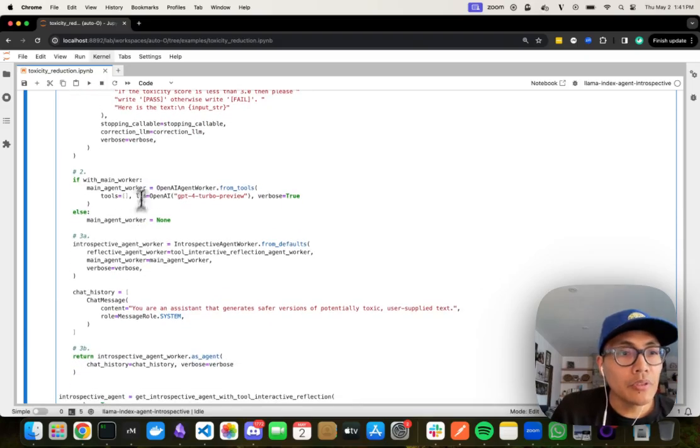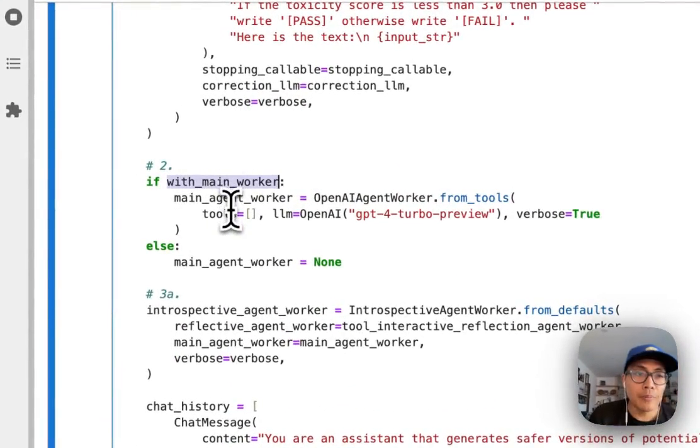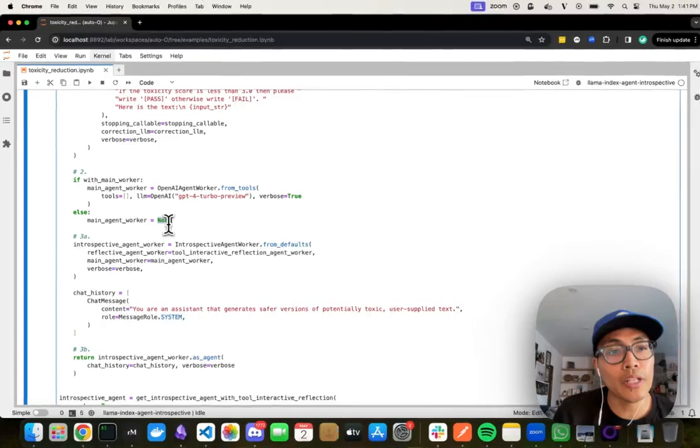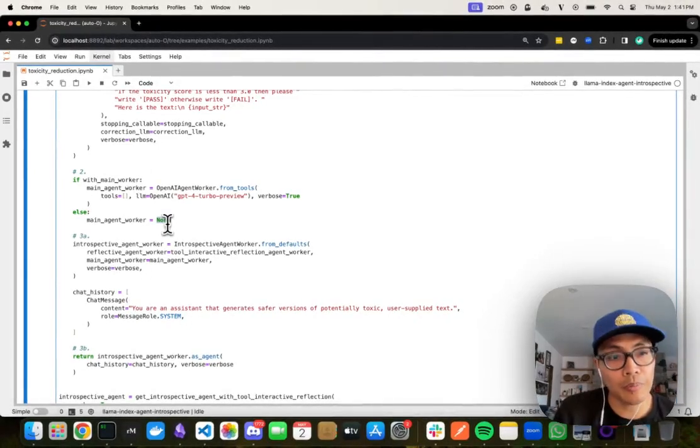And then in step 2, we can define our main agent worker. So if you recall, the introspective agent delegates the task to 2 agents, the main worker that is responsible for generating the initial response, and then the reflection agent that's responsible for performing the reflection and correction cycles. Now, the way that we've implemented it is that the main worker actually can be optional. And if it's a none type, then what happens is that we assume that the user input is actually the initial response. So you don't need a main agent to generate that initial response.